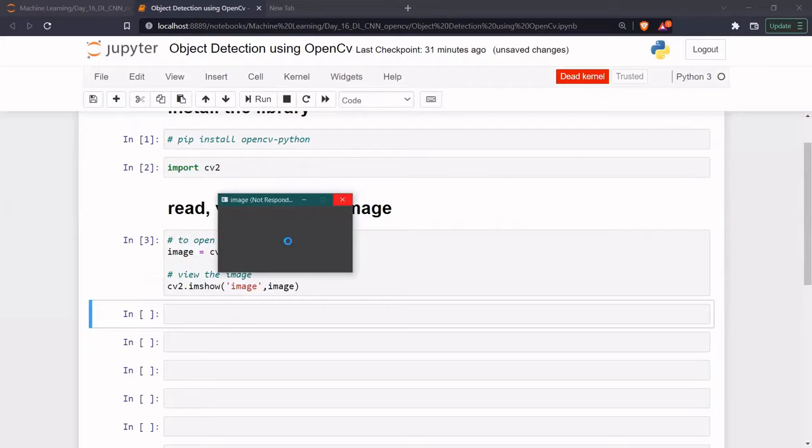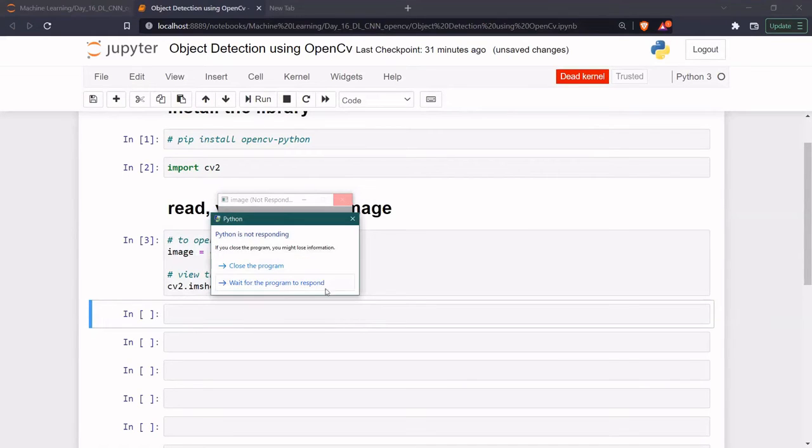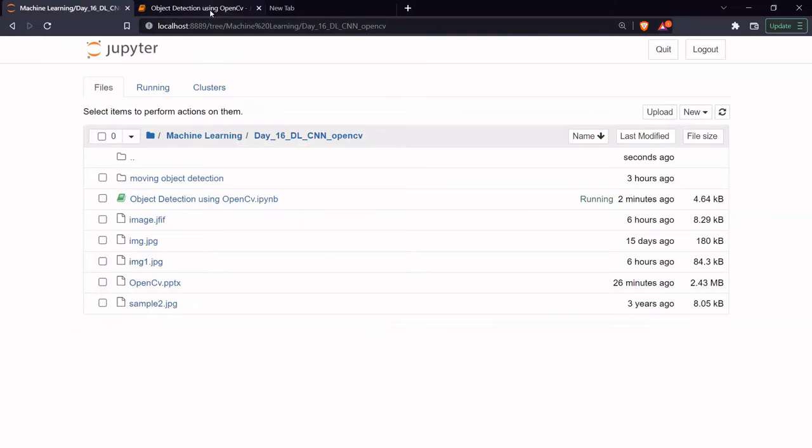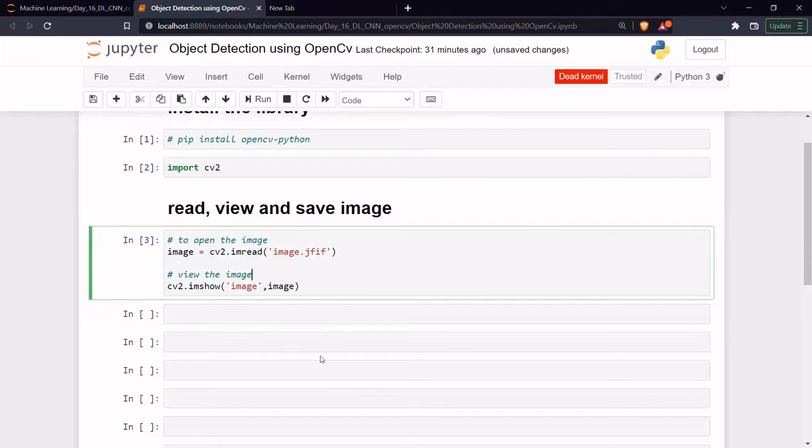Sorry, I don't know why it is throwing an error, but it will open. Maybe you try it and check. What it will show is an image. Yes, whatever image you have kept here will be shown as it is in some frame format, with the name given here.